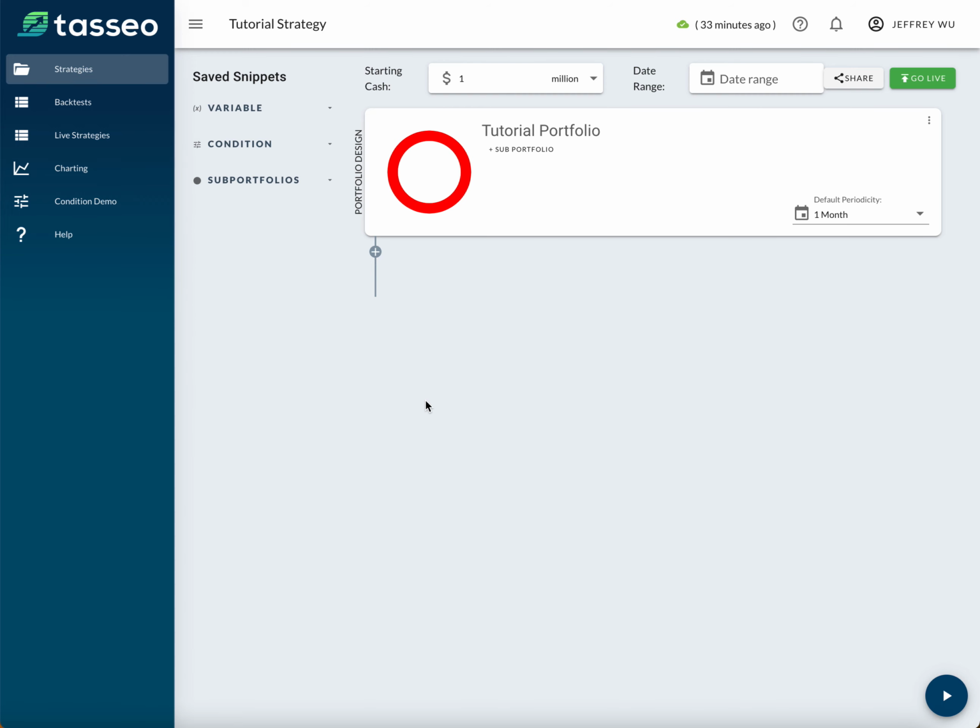Welcome back. In this tutorial, we will learn how to create and save a sub-portfolio. You can choose to subdivide your main portfolio into sub-portfolios. A sub-portfolio is a portfolio contained inside another portfolio.